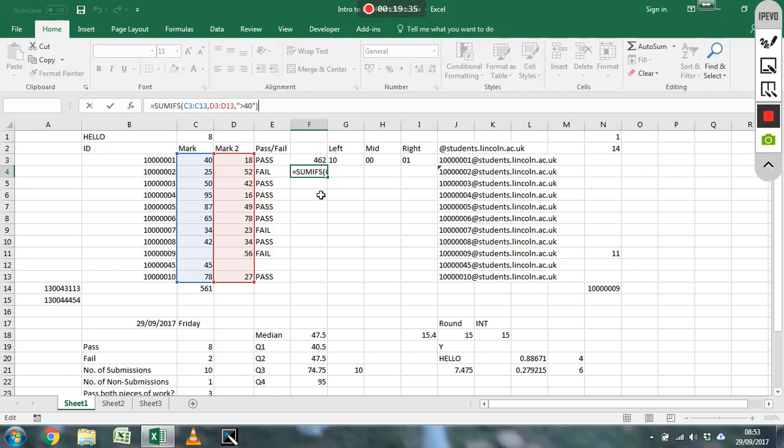Okay. So in this particular instance, for a mark book, what I've just done is not particularly useful, but to apply a criteria to one set of cells and add another set of cells together might be useful for you in future pieces of work.